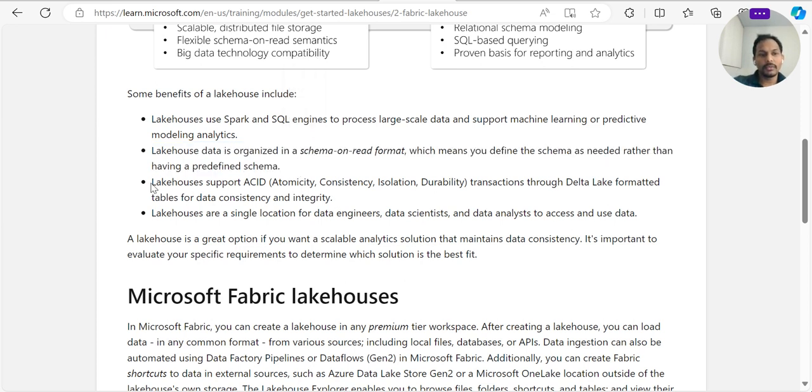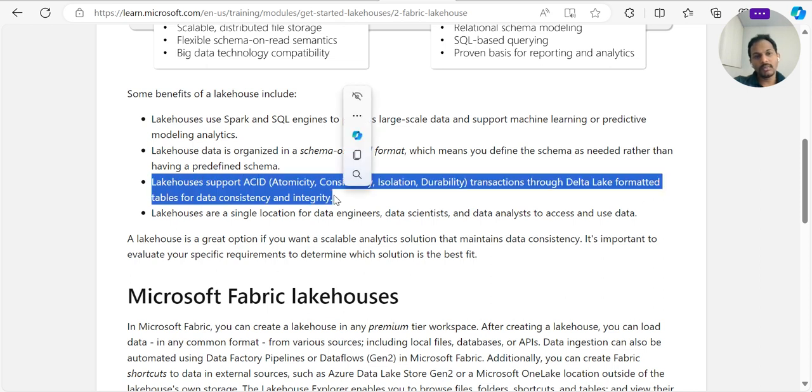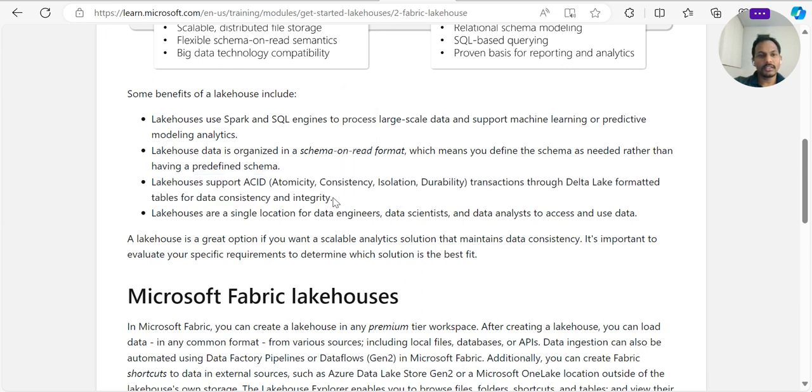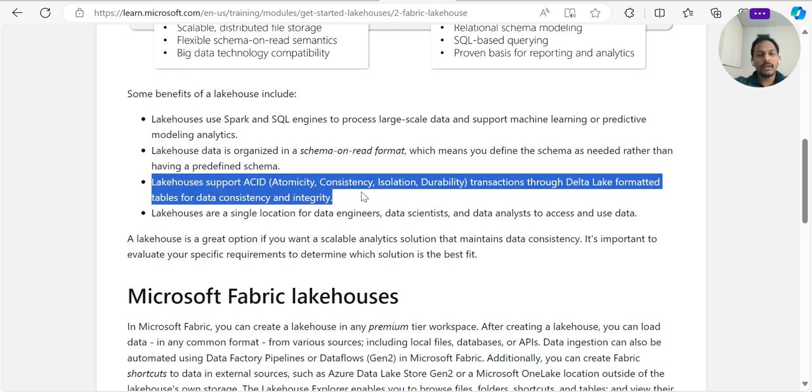And then the Lakehouse supports ACID properties: atomicity, consistency, isolation, durability, with transactions through Delta Lake format tables, ensuring data consistency and integrity. If people have experience with SQL Server, it starts from there with these ACID properties. If you do any transaction, the transaction should complete properly before another transaction starts. Otherwise, a deadlock will happen. So the Lakehouse as well as SQL Server, everything supports ACID properties.